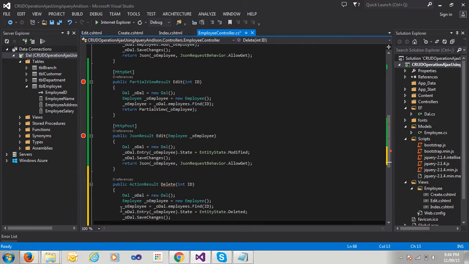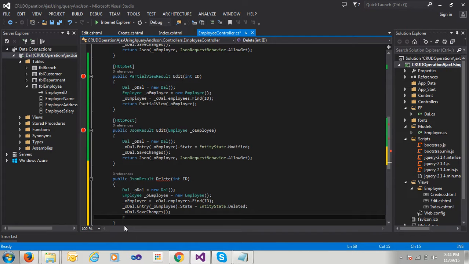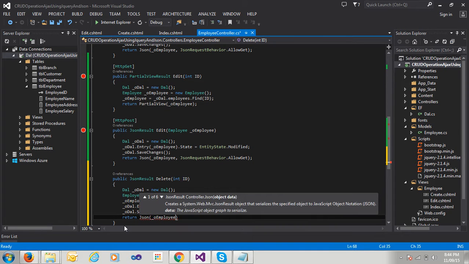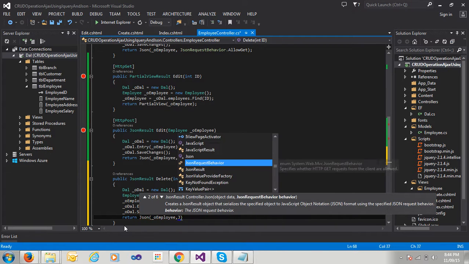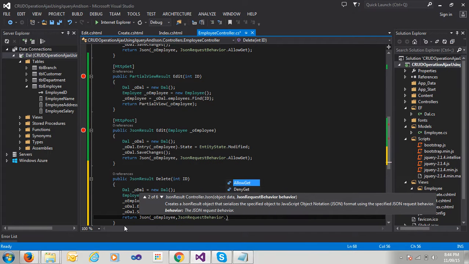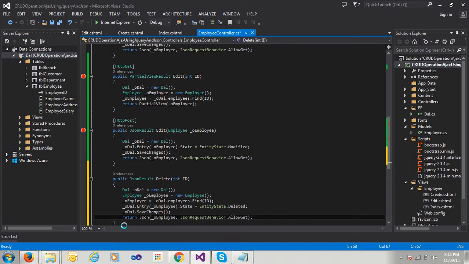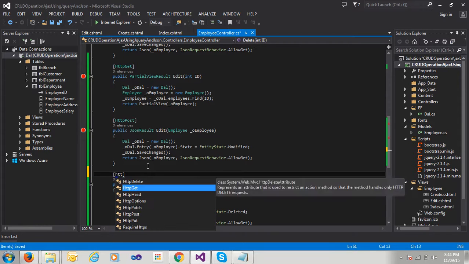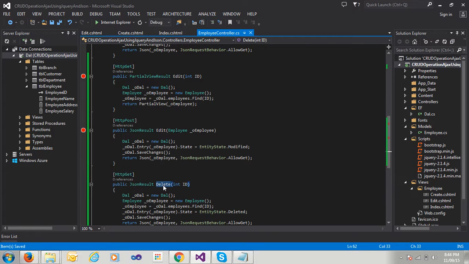After that, you can also use this as a JSON result. Return a JSON, _employee, JsonRequestBehavior.AllowGet. That's it, right? And decorate this with HttpGet. Now I need to call that action using JavaScript functions.